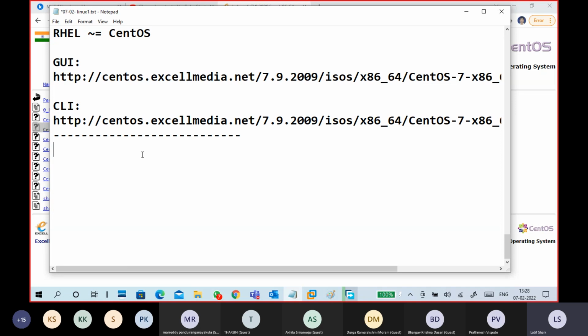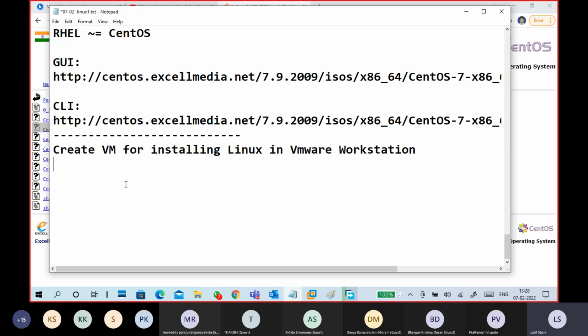So the first step, download, is completed. Next, create a virtual machine for installing Linux in VMware Workstation. First, we have to create a virtual machine for installing the Linux machine. That is very important. First create a virtual machine, then install Linux. That's the second phase, guys. But I want to show you one important setting. If you don't know it, or you already know, that is also good.